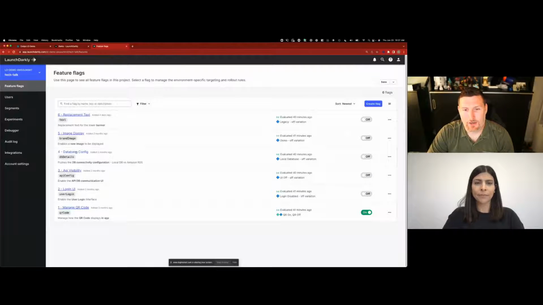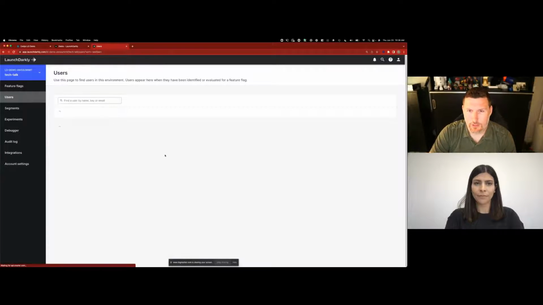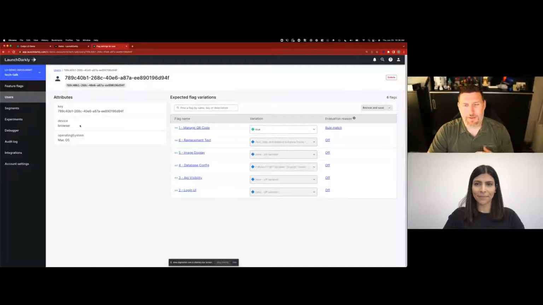So if I come in here and look at this database config rule, I have no rules applied. This is just a traditional true or false rule. But if I go in and look at my users that are using the application, we can see a few people coming in. I appreciate that. We can see that I've configured a couple of specific attributes onto these users. In this case, simple ones like the device they're coming in from, so a browser, and what operating system, so Mac OS in this case.